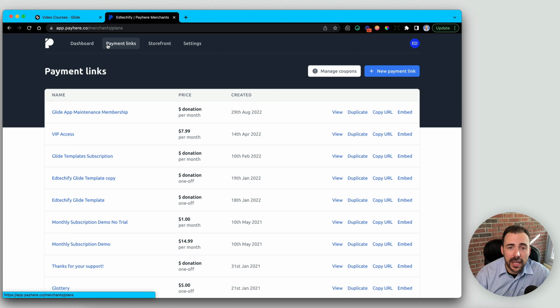Here I am signed into Payhere, and you can see that you have 4 different sections. You have a dashboard section, which I'm not going to show you because it's going to expose sensitive information, but that's where you'll see a list of all of your subscriptions as well as your customers who have subscribed. The payment links section is where you'll be able to create new payment links. We'll talk about that in just a second.